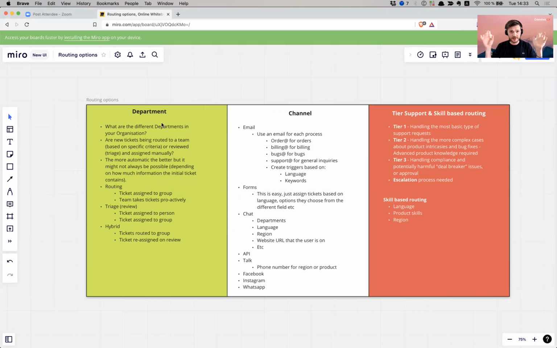So ask yourself, what are the different departments in my organization? What do I need to support? Do I have language differentiation? Region differentiation? Product differentiation? Service differentiation? That's something you need to think about. You can have a group for billing, a group for finance, a group for general support requests, a group for bug fixing, and so on and so forth. This is all down to your business.